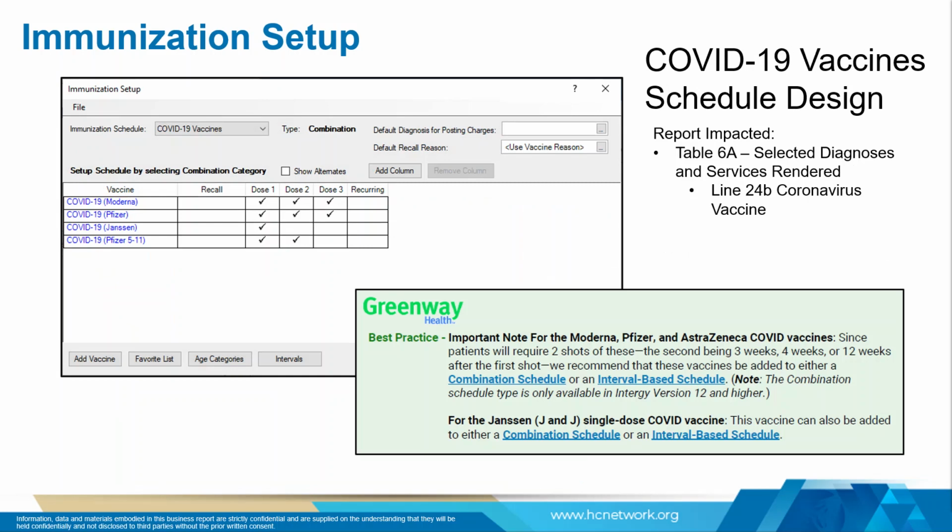Added to UDS 2021 reporting is data collection of the number of patients and visits where the COVID-19 vaccination was given. Line 24B was added to Table 6A. On this slide is an example of an immunization schedule setup with the COVID vaccines. Greenway suggests using a combination or interval schedule for the COVID vaccines and has a reference guide available that provides instructions for setup in Intergy. Please reach out to the HCN application support team if assistance on setup is needed.